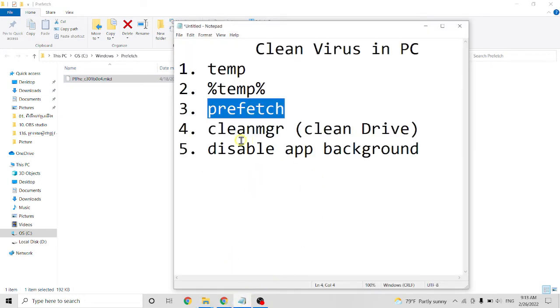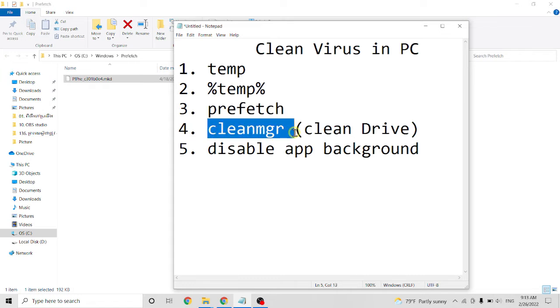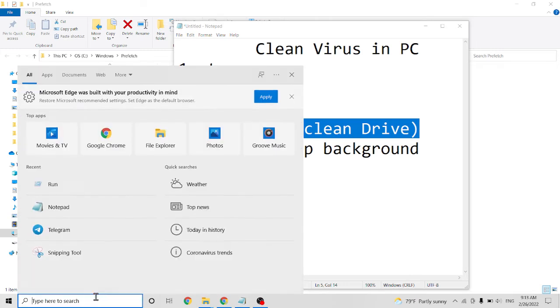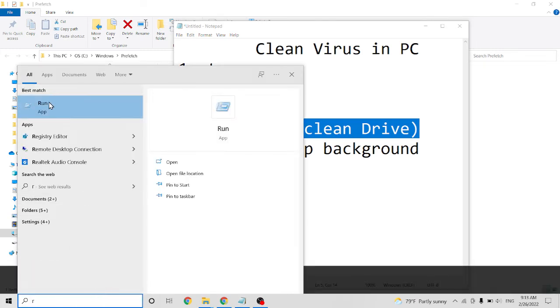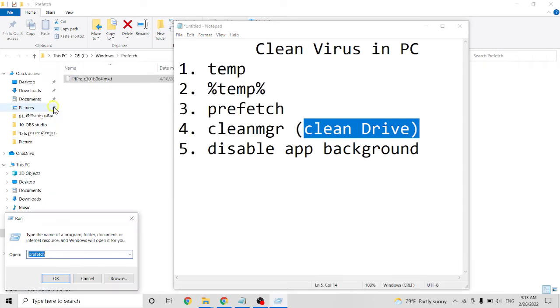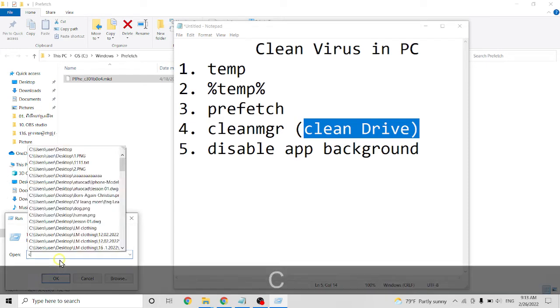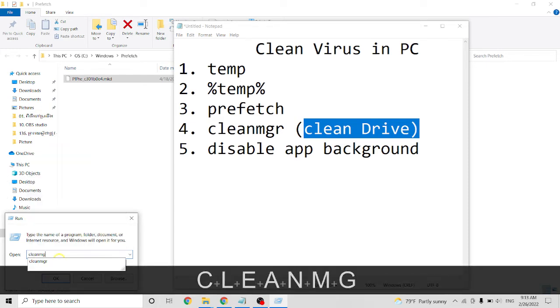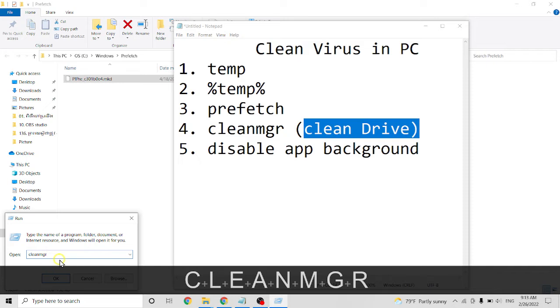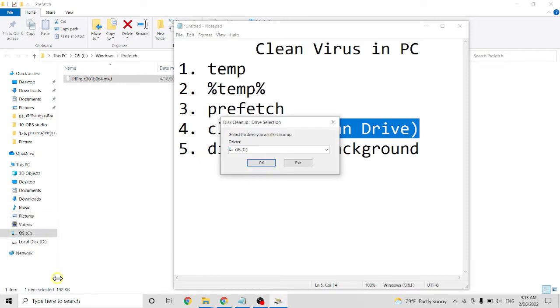And one more. Clean. This is meaning clean drive. In the same run, click on here and type the word cleanmgr. Click OK here. So we'll clean drive C mostly because drive C is running program. Drive D is normal. Or you want to clean again, it's up to you.